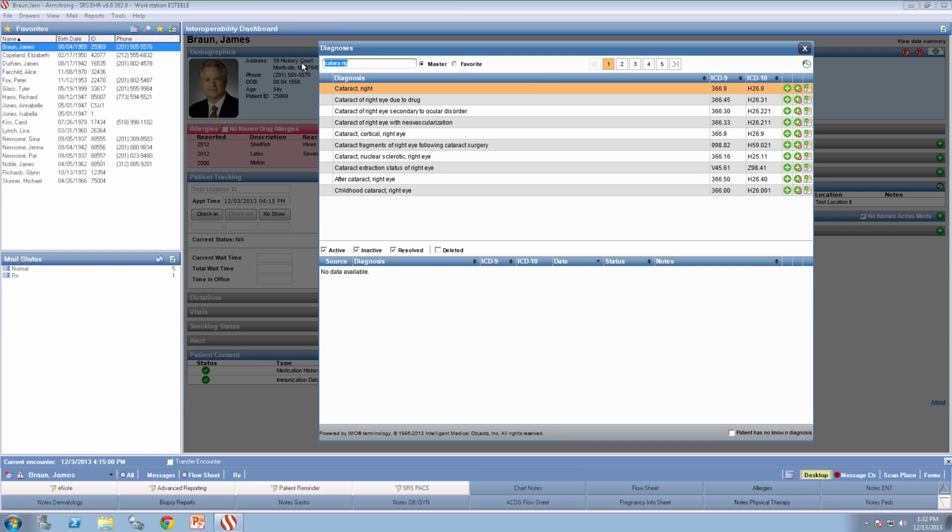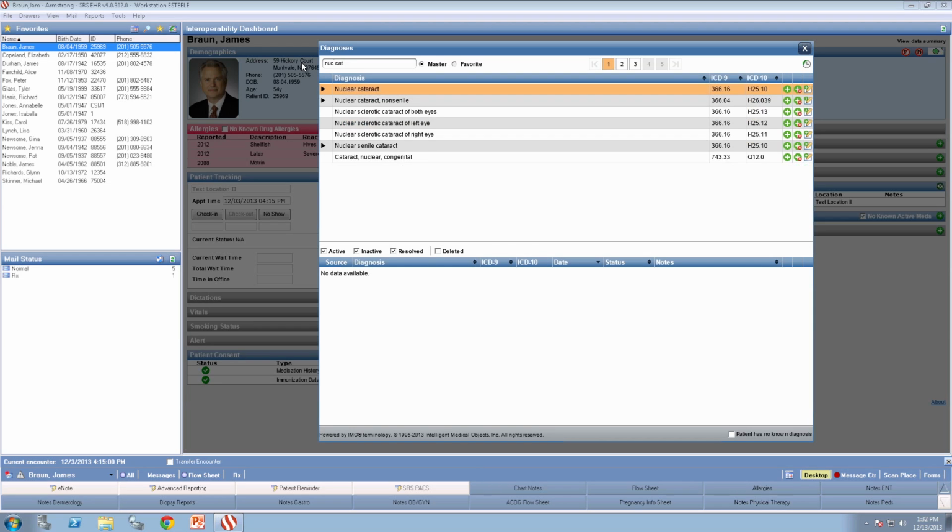However, if I do nuclear cataract, this is where laterality becomes a requirement. So I'm going to go nuke cat. And by the way, if I go nuke cat, here it says nuclear cataract. Notice I could do it the other way. I could do cat nuke. And it pulls the same thing up.